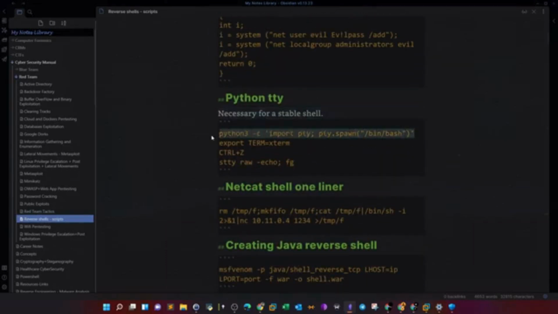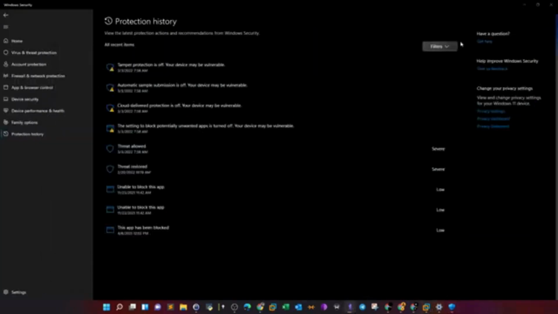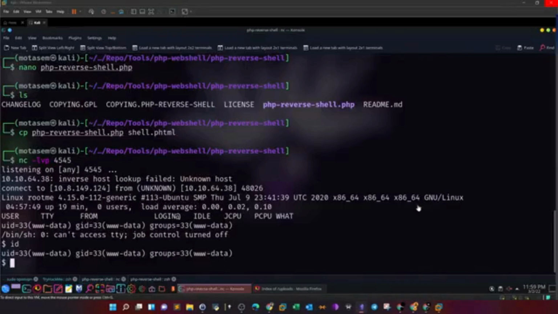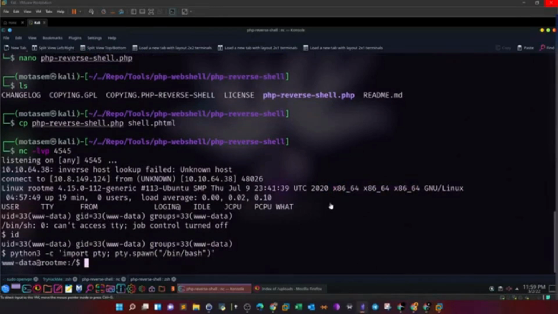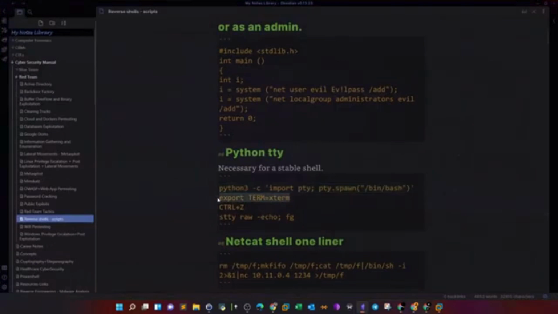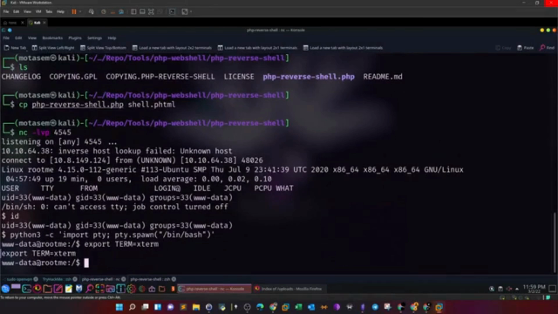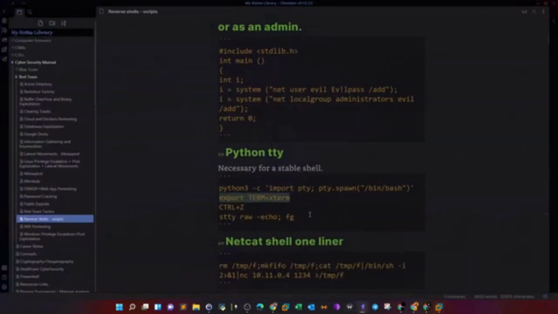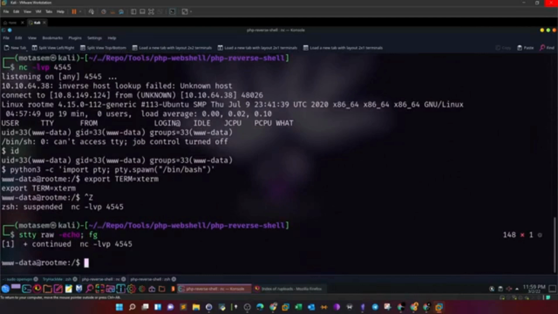First, we're going to issue the TTY. So close this one and this one. Okay. And next, I'm going to export the term. Control Z, and on your attacker machine, issue this one, and you will get the stable shell. Okay, so right now we have a more stable shell.